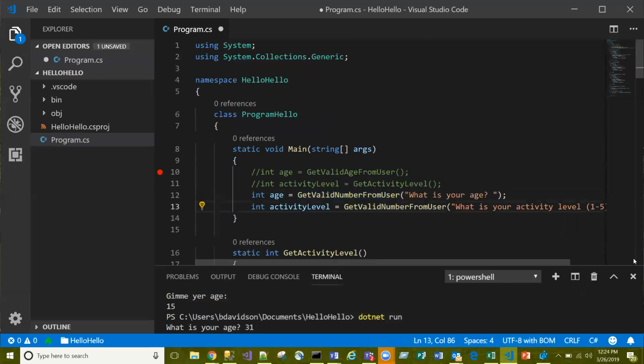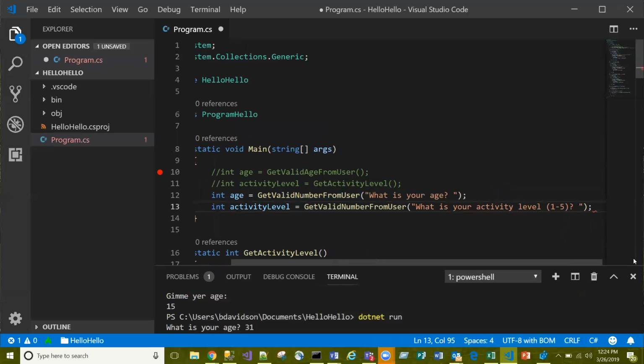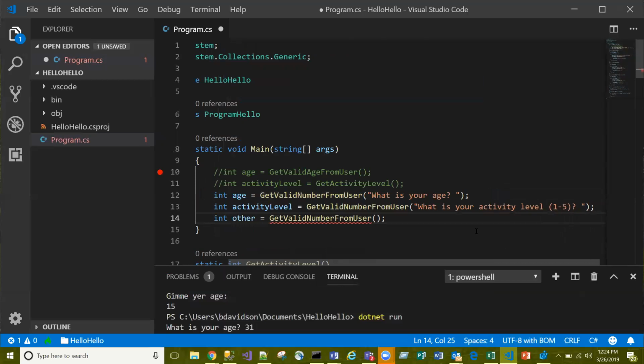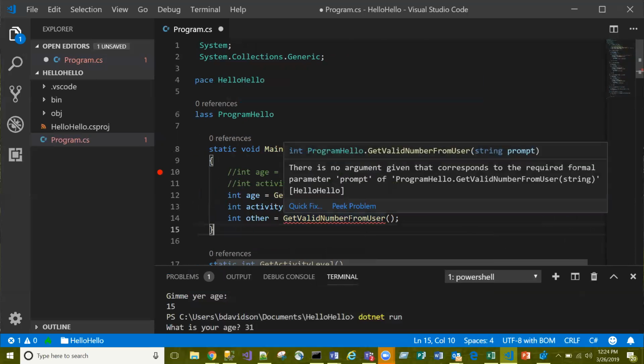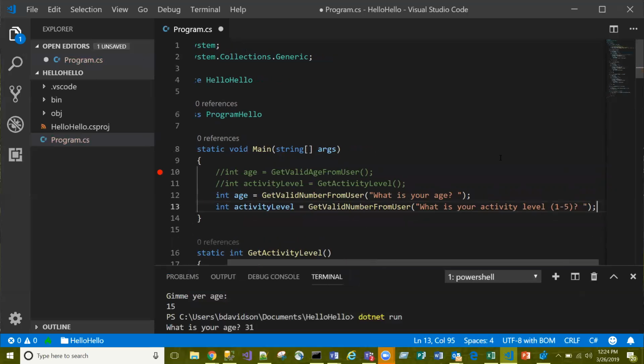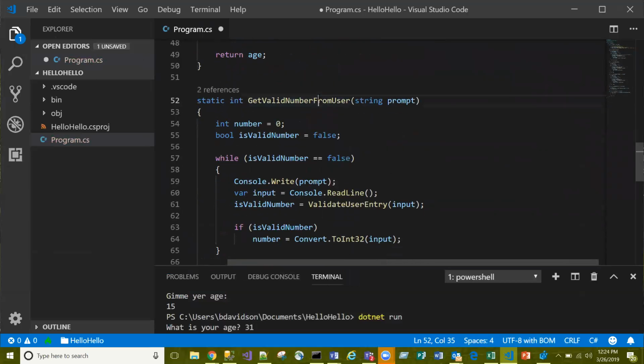I can't say get valid number from user and not provide a question, right? Because it says, no, if you want to call this, you have to pass me the question to ask the user. Otherwise, I have no idea what to ask the user. So the program already knows what a prompt would be, and that's within the parentheses. The program knows what a prompt is because here in the definition of the function, I have said, you must give me a prompt, and I write that out to the console.